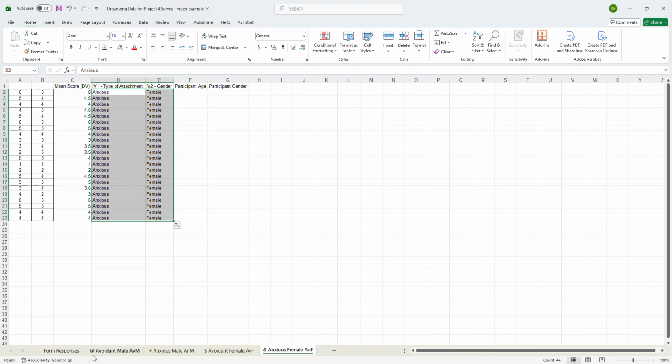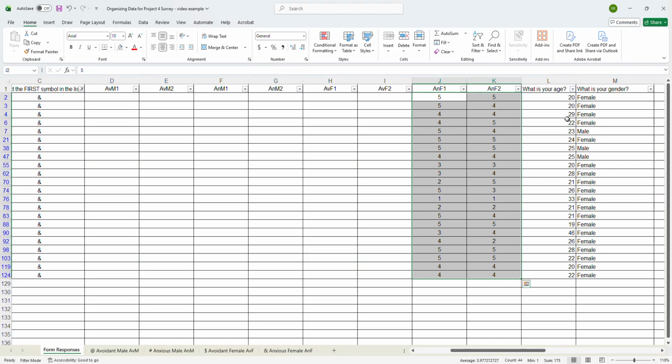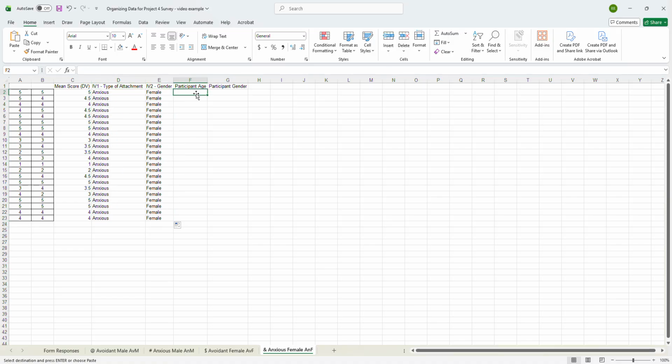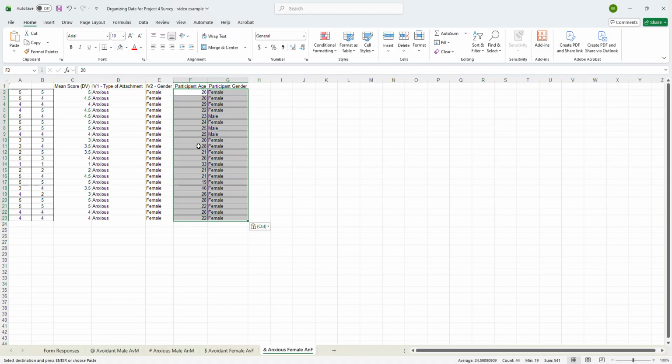Participant age and participant gender. Again, go back to form responses. Here they are. I'm just going to copy and paste them. Again, notice how they're all lined up together. So this is good. All right, so we have done the filtering, copying, and pasting into conditions.